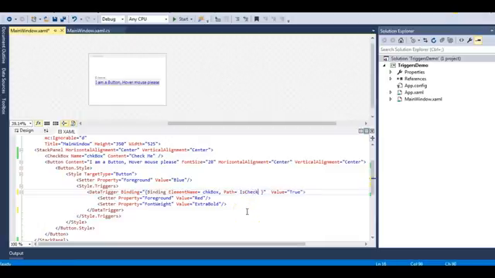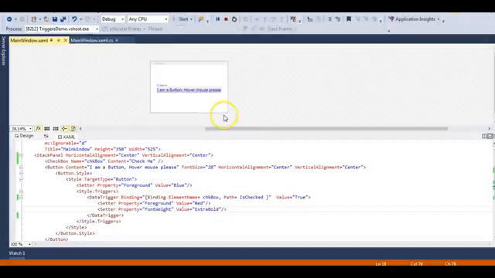So I will write IsChecked. Okay, so whenever this checkbox is checked, I will fire this data trigger and the value will become true. And whenever this checkbox is checked, the value will become true, and then this will change these setter properties. Okay, so I hope you understood. So let's try to run this application now.